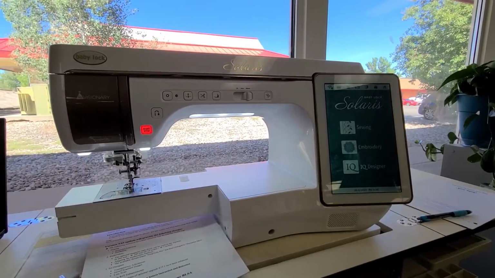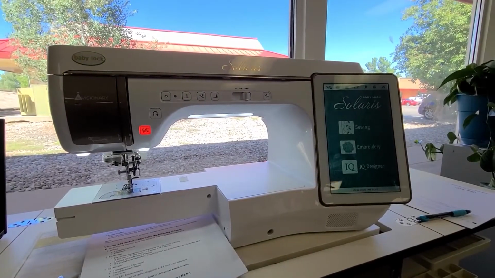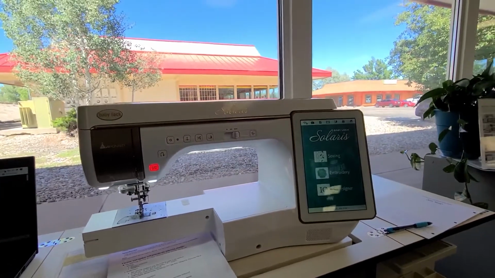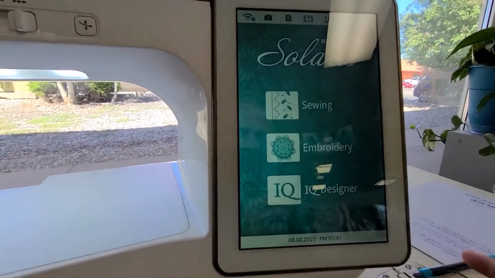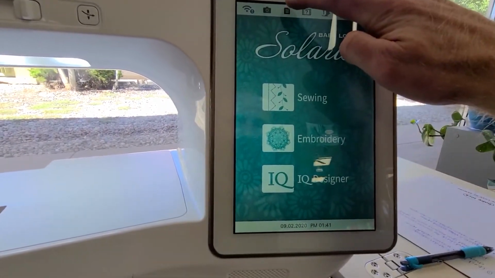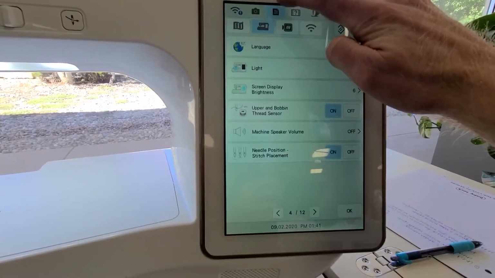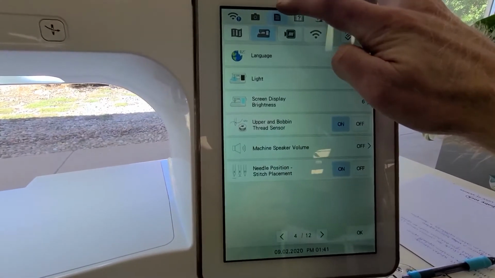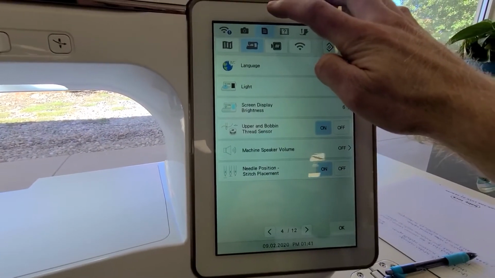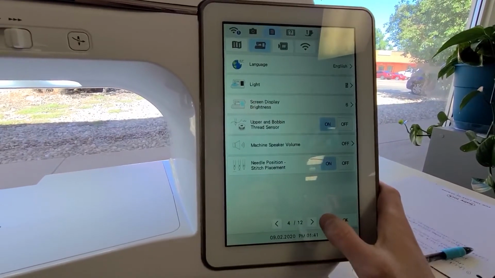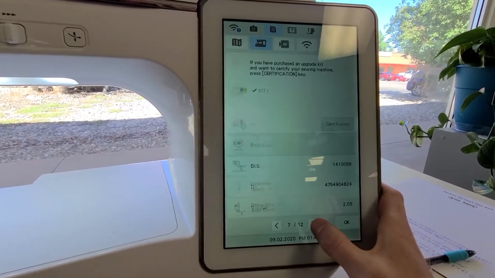But first, I want you guys to get to your machines if you're going to do this on your own and look at a part of your settings where it shows you your info and your version info. So we'll click up on this little page icon right there, okay? And then we're gonna go to page 12 to start.